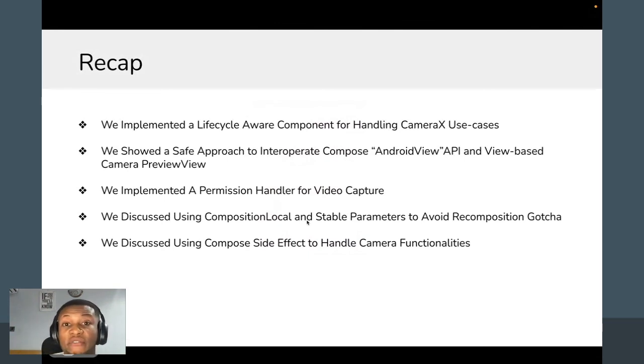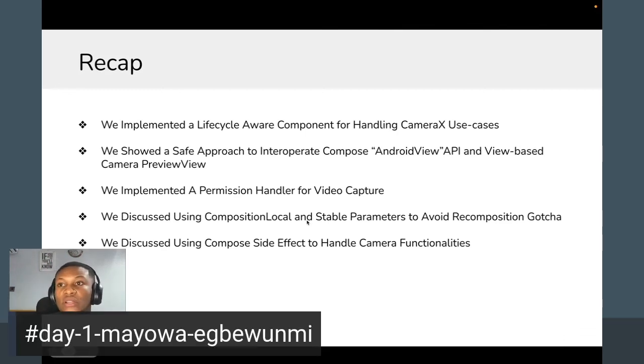Just to summarize everything that we've learned, we created a lifecycle-aware component as a substitute for the fragment or the activity, and then we handled all our video recording functionalities within this lifecycle-aware component. We also exposed a safe approach to interpret Android view and the view-based camera preview, and we use side effects for handling camera functionalities. We also discussed avoiding recomposition by using composition local and stable parameters.